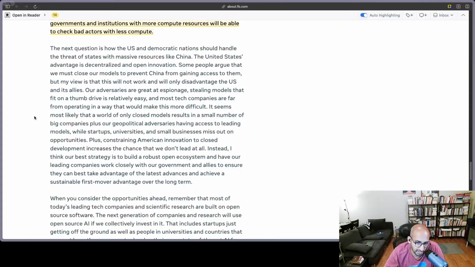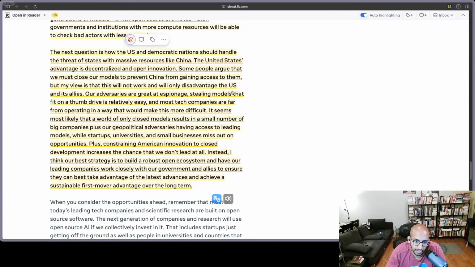Adversaries are great at espionage, stealing models that fit on a thumb drive is relatively easy, and most tech companies are far from operating in a way that would make this more difficult. It seems more likely that a world of only closed models results in a small number of big companies plus our geopolitical adversaries having access to leading models, while startups, universities, and small businesses miss out on the opportunities. Plus, constraining American innovation to closed development increases the chance that we don't lead at all. Instead, I think our best strategy is to build a robust open ecosystem and have our leading companies work closely with our government and allies to ensure that they can best take advantage of latest advances and achieve sustainable first mover advantage over the long term.